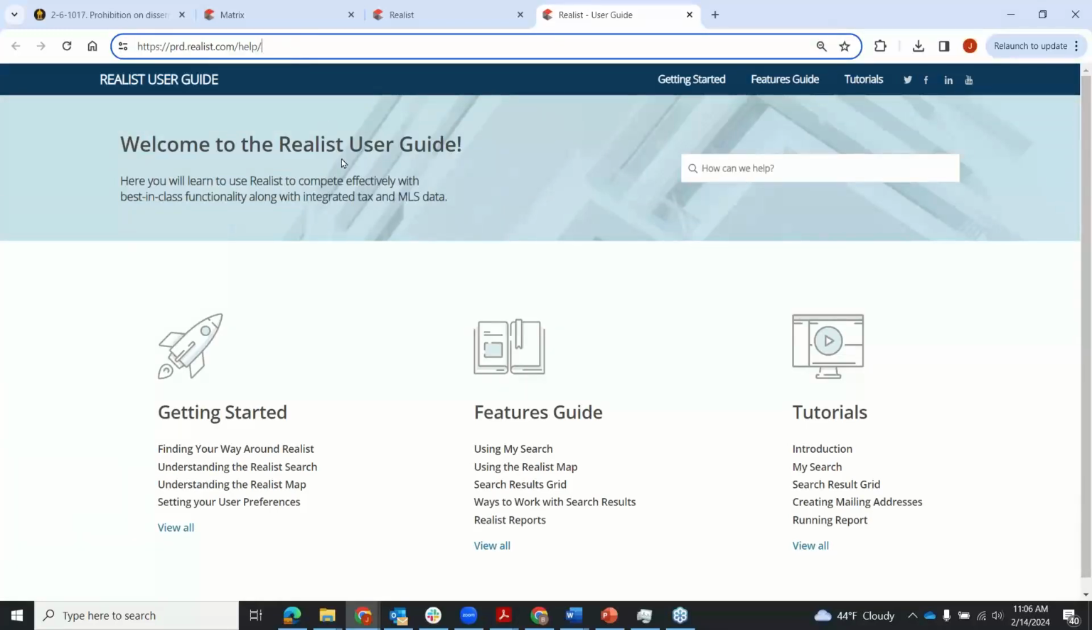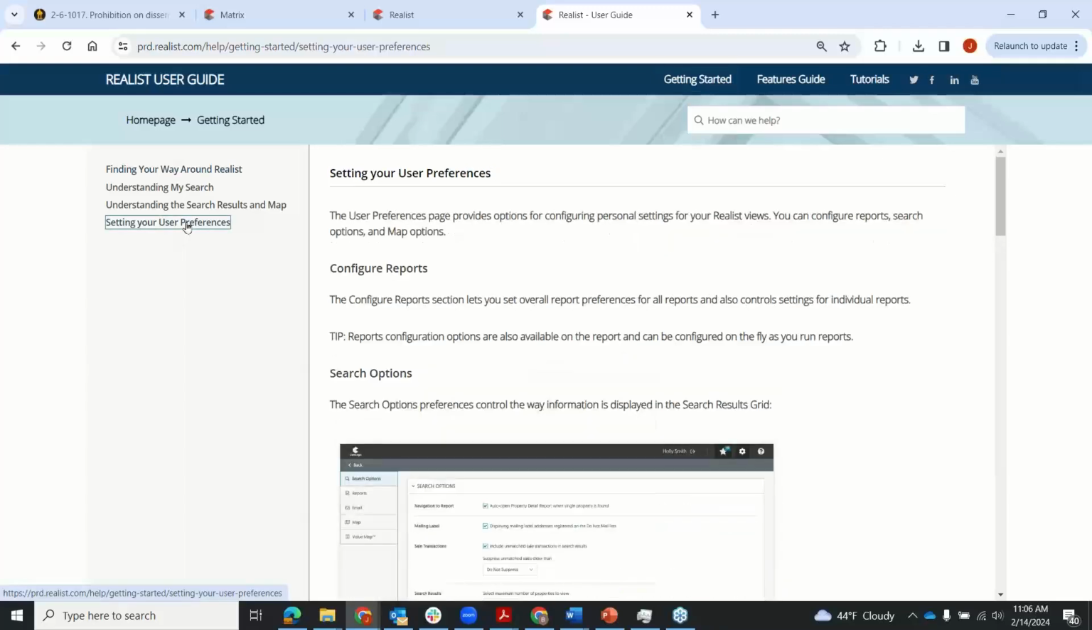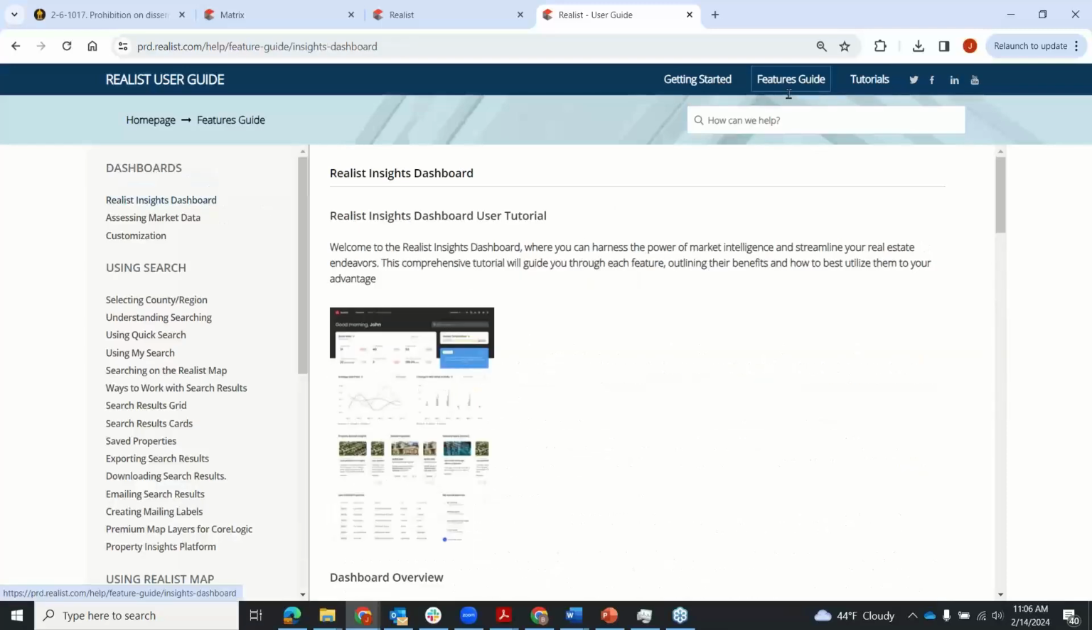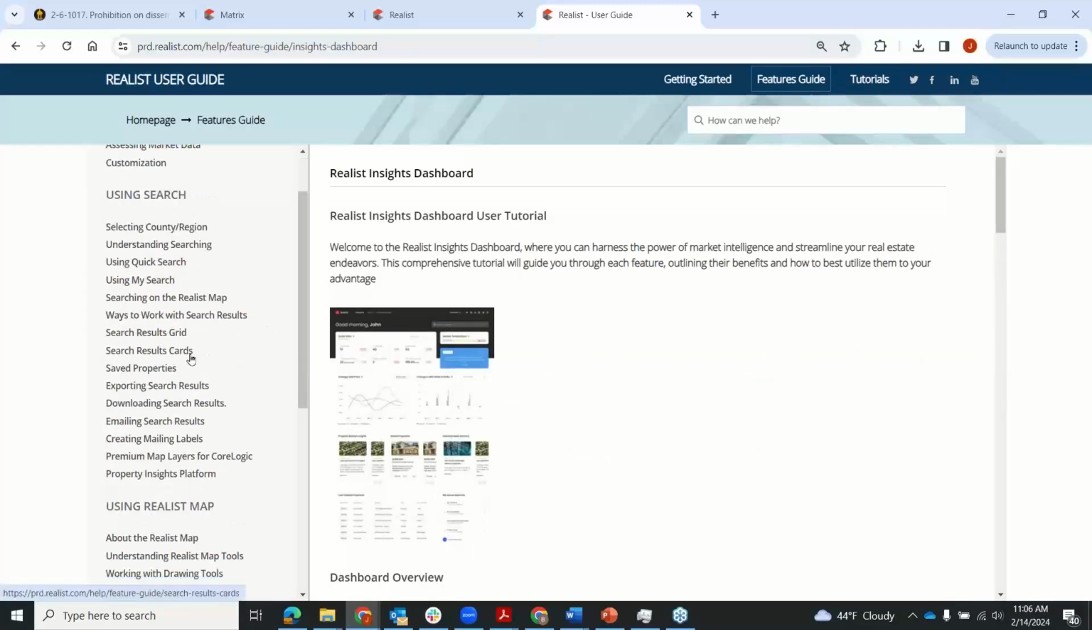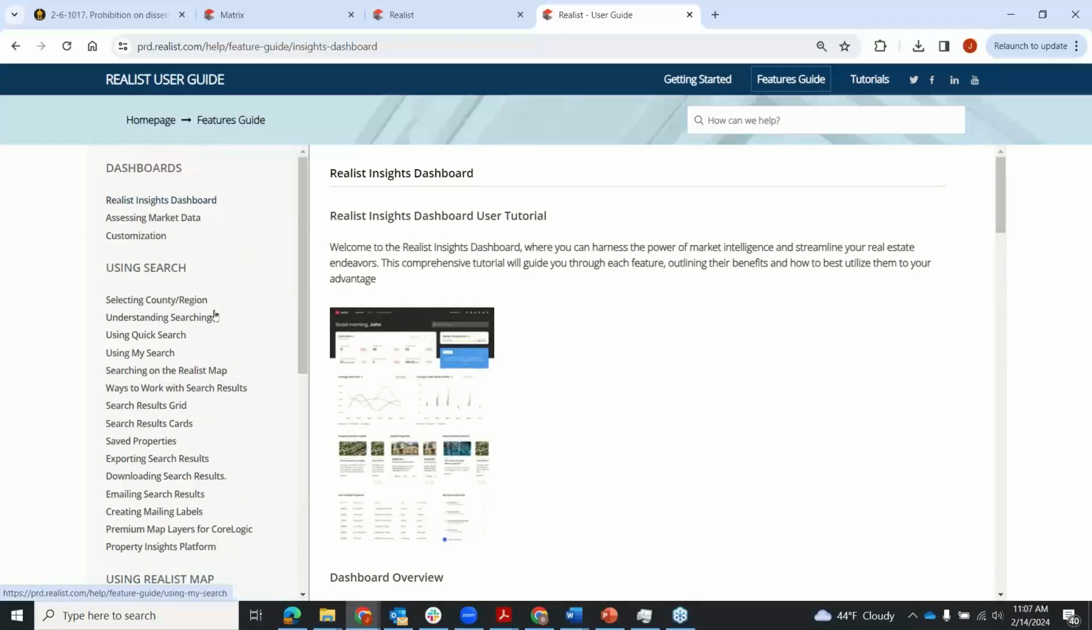And if you're still feeling like, oof, Realist is a little thick, you can still start easy here. I'll go to Getting Started. This will show you how to set your user preferences like we just did, or how to do a search. Now, if you're someone who wants to do something more advanced, go to that Features Guide. There's all kinds of information about saving properties, exporting your search results, how to use the Realist map and all the boundaries and things like that.